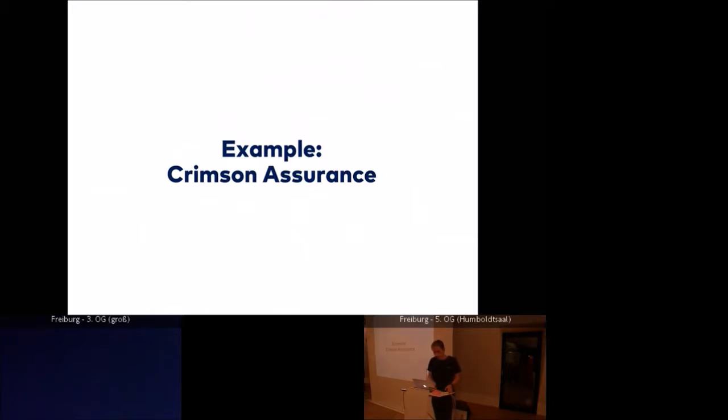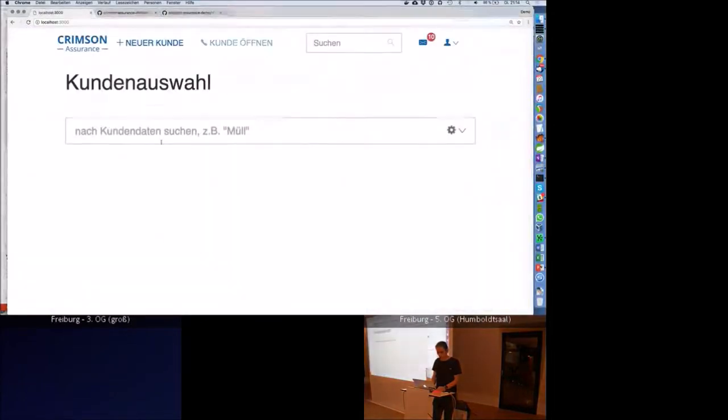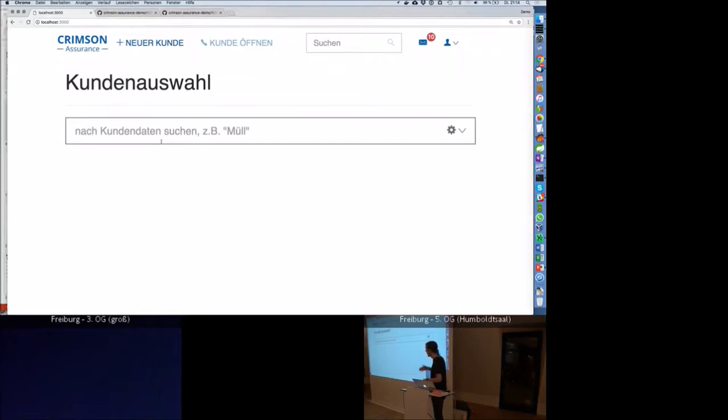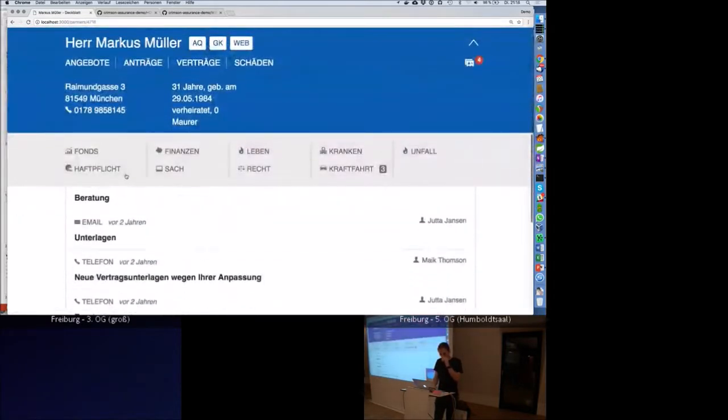and that's Crimson Insurance. The reason why I like this example is because it's an insurance application, so it's not like all those applications that you're probably used to with some fancy website. I do apologize for the system being in German. So let's see, we can search for some customers. In our case, it's Markus Müller, a typical German name. So let's take this guy and take a look at what he has.